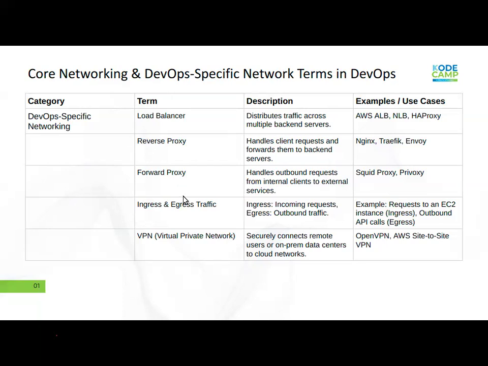Yeah, so there's ingress and egress. Ingress in networking is called incoming traffic. Egress is usually referred to as what? Outgoing traffic. So traffic coming in from the internet to your server is ingress traffic. Requests going from your server to the internet is outbound traffic, which is egress. So I want you to understand those concepts.